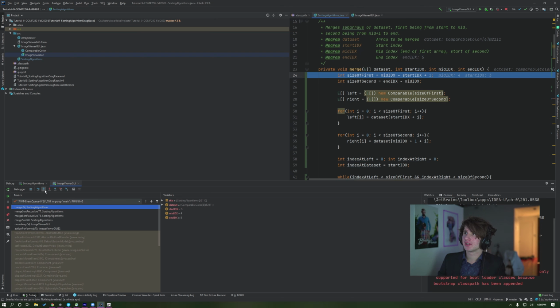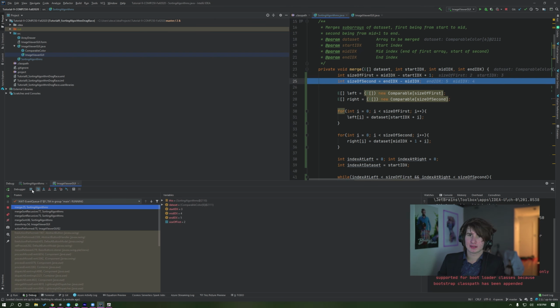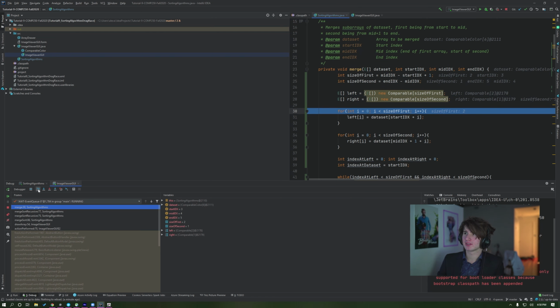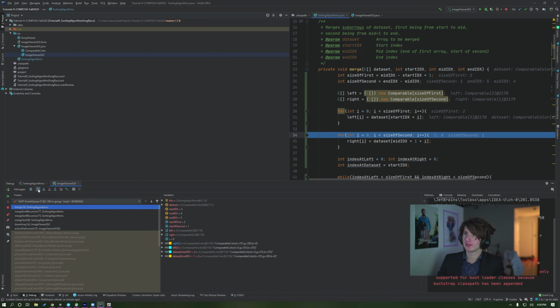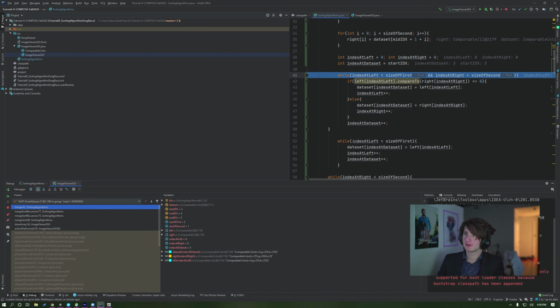So right now we're merging part of the array. We're going from 3 to 4. Data set, size of first is 2, size of second is 1. So we're merging one of size 2 and one of size 1. This is where it's kind of lopsided. We're copying over the data first. The data copying is very obvious, so we'll just skip through all that. And we'll start at the while loop.